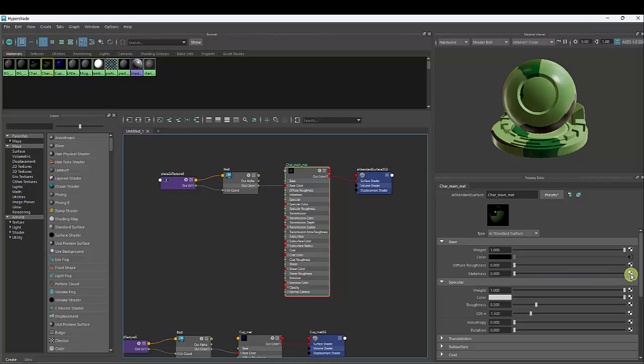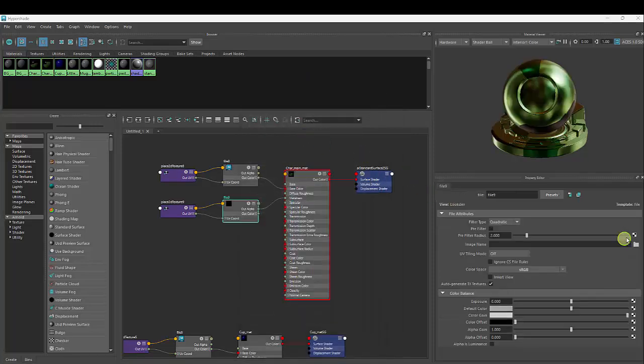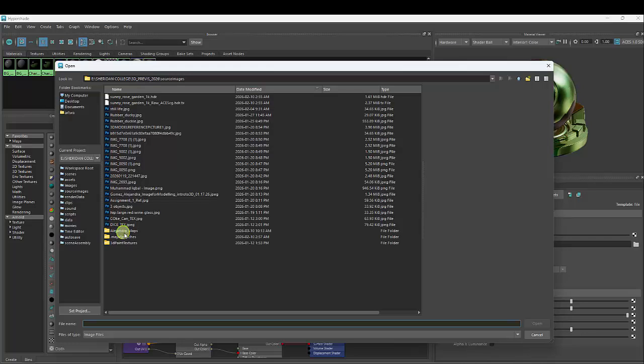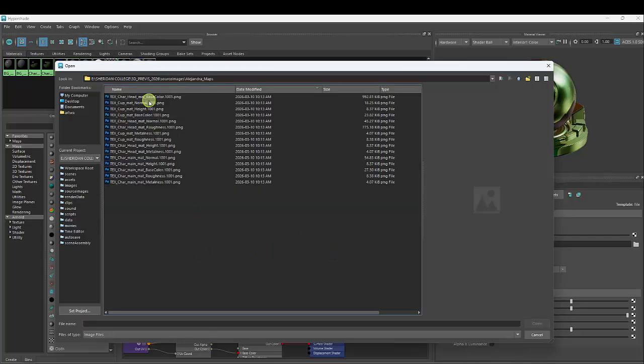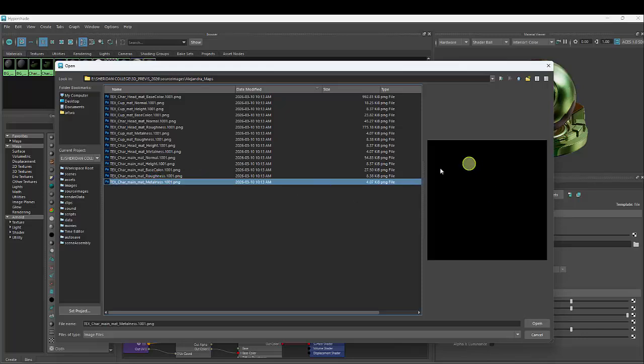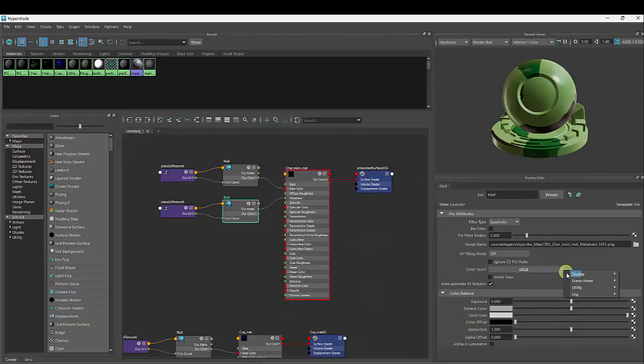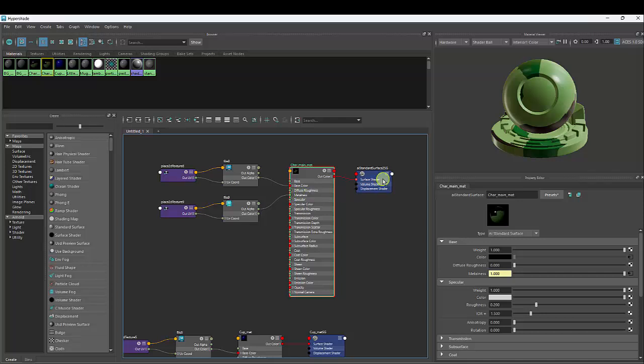So you're gonna click on here, checker pattern, file, go here, Alejandra's map, and you're gonna look for the one that has metal on there. So this is the character main metalness. So it's either black or white. So you select the metalness map, click open. You want to also change the color space to utility raw and change alpha is luminance. So that's if your object has metal. I just showed you how to plug that in. This particular file doesn't have any metalness piece here.